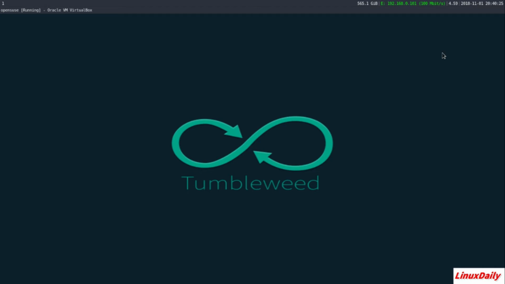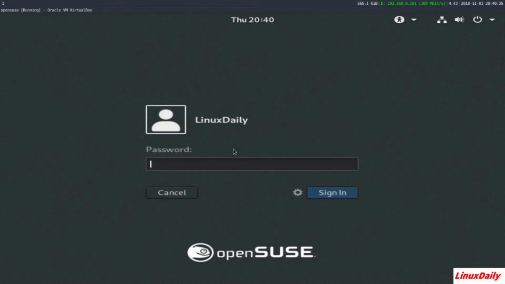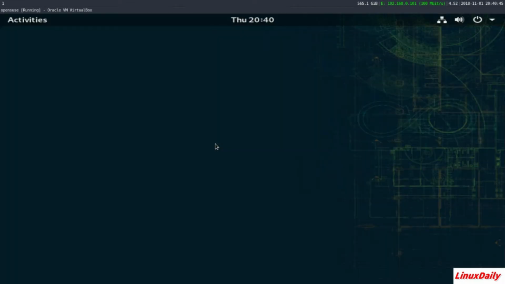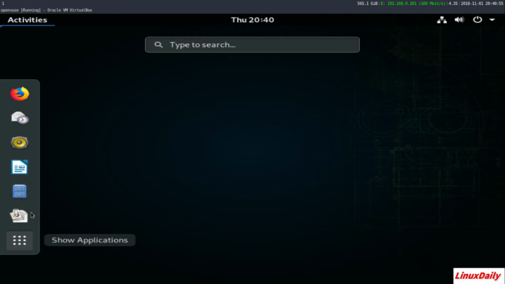openSUSE Tumbleweed. It's an interesting name for a Linux distribution. So here we are, typing a very secure password. And we are back with this screen. And GNOME has loaded. It comes with GNOME 2, I'm pretty sure I saw. Let's check what comes pre-installed with openSUSE here.